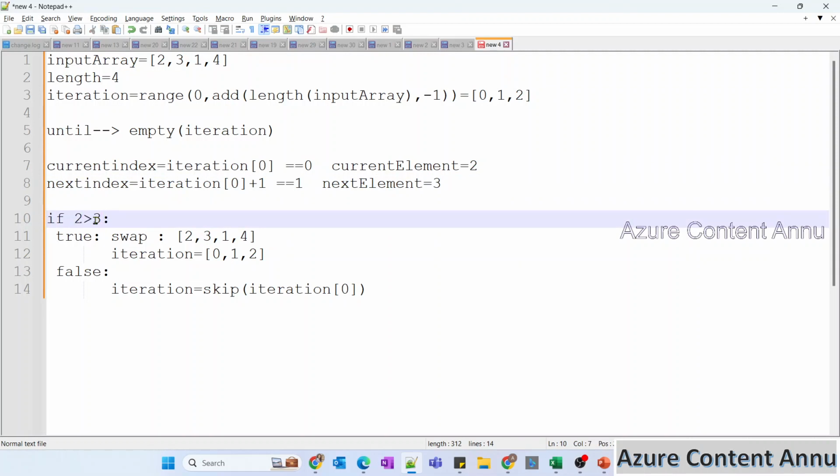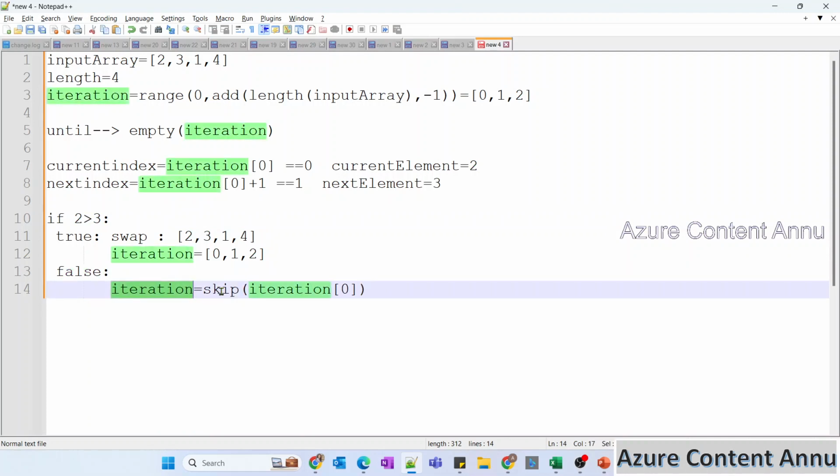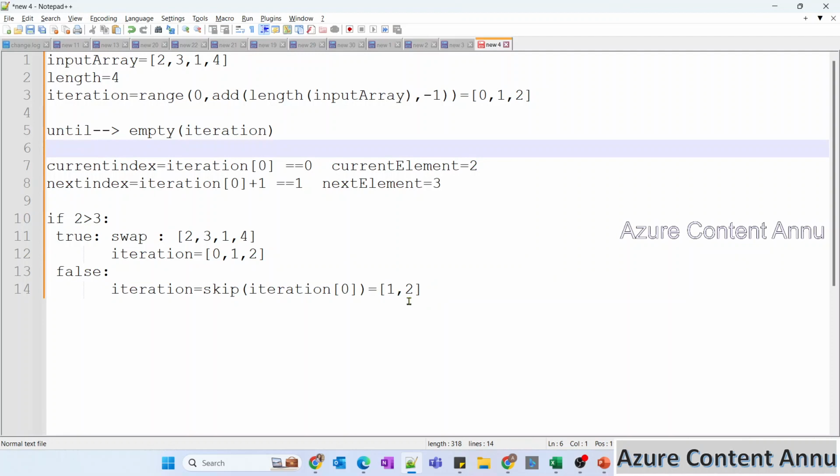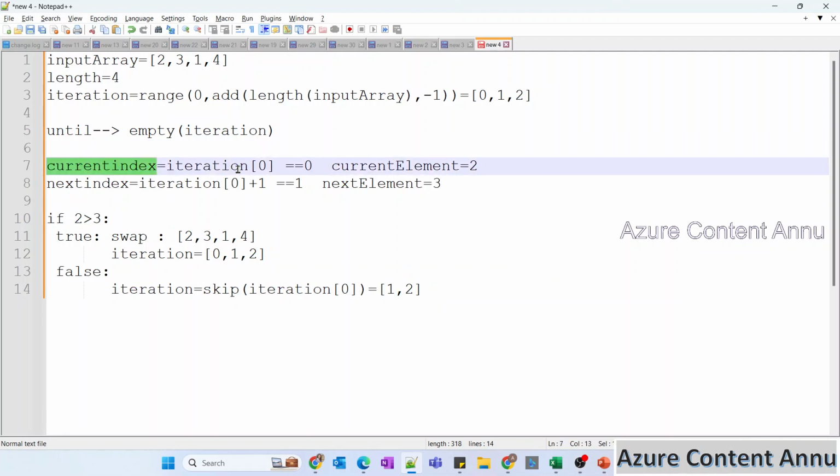Since 2 is not greater than 3, it will go inside the false condition, and the iteration value will be updated by skipping the first element, that is 0. So again it will be 1, 2. It will come out of this if block, but it is still inside the until block since iteration is not empty. Now the current index is 1 and the next index is 2, as you can see here, and the current element, that is the element at the current index, is, as you can see, 0, 1, 2, 3.